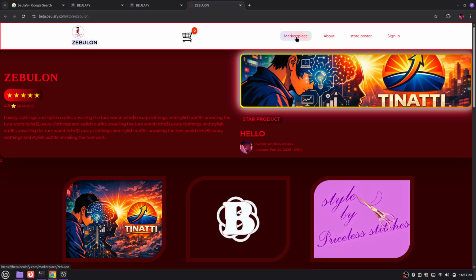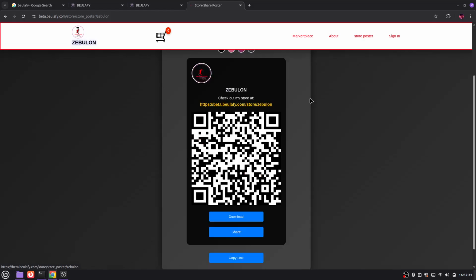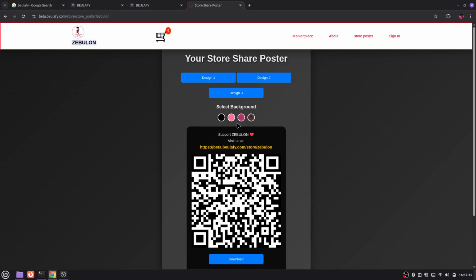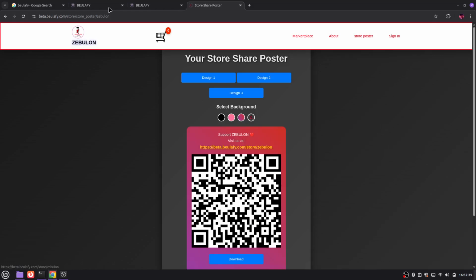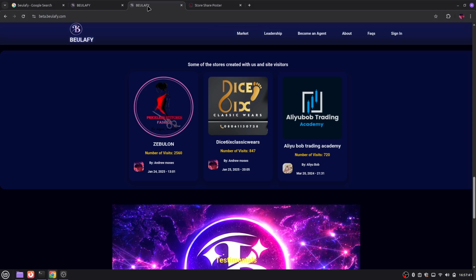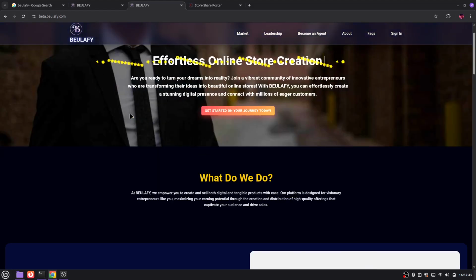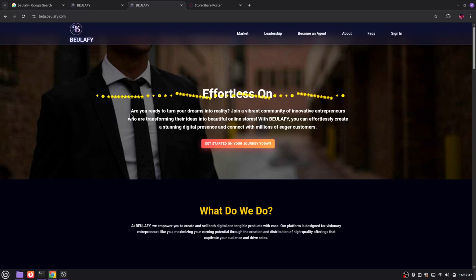We have a beautiful store poster as well, where they can download the store poster for their store and then share with friends and family, change it and everything. It is quite cute, understand? So this is what Beulafy offers every individual, being store owner, web designers, the Beulafy agents and so on. So this is it.